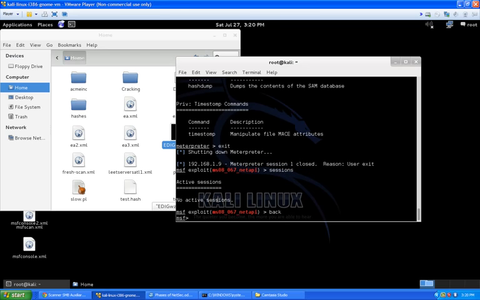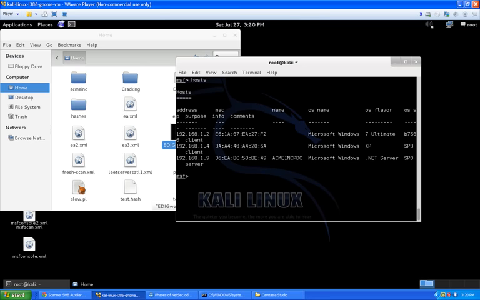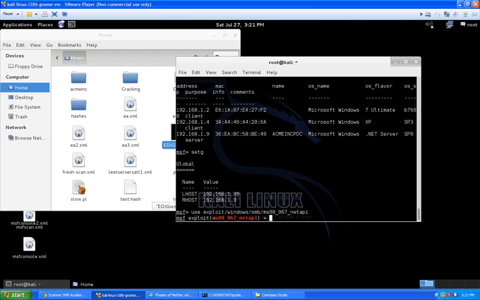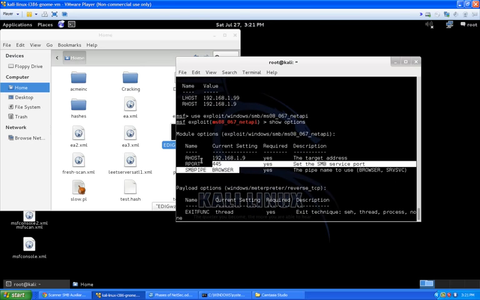So let me just get out of here. I want to do this quickly so you guys see how fast it actually works once you get used to it. Again, I want to list my hosts. I want to go after 1.9. I've done my set G parameters already, so I know that's good. I want to use exploit Windows SMB MS08-067. I want to show options, and it looks like my options were set in there.